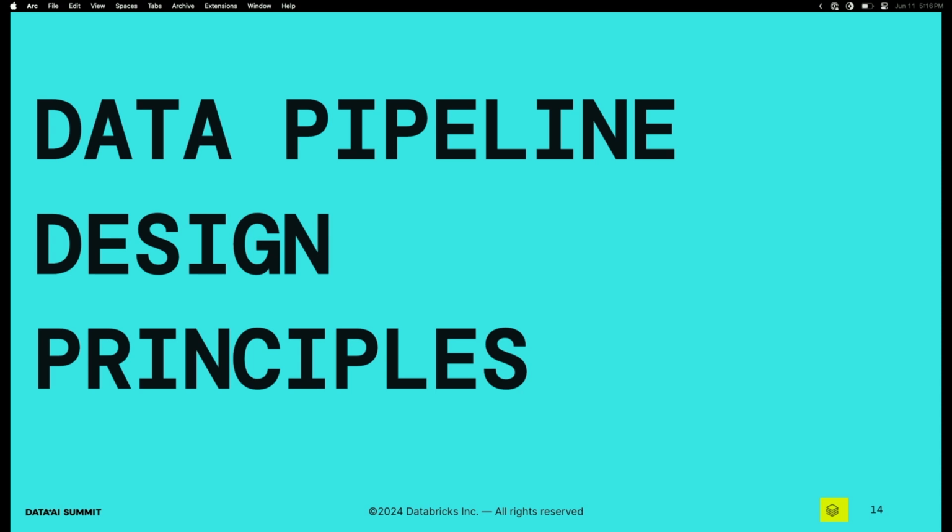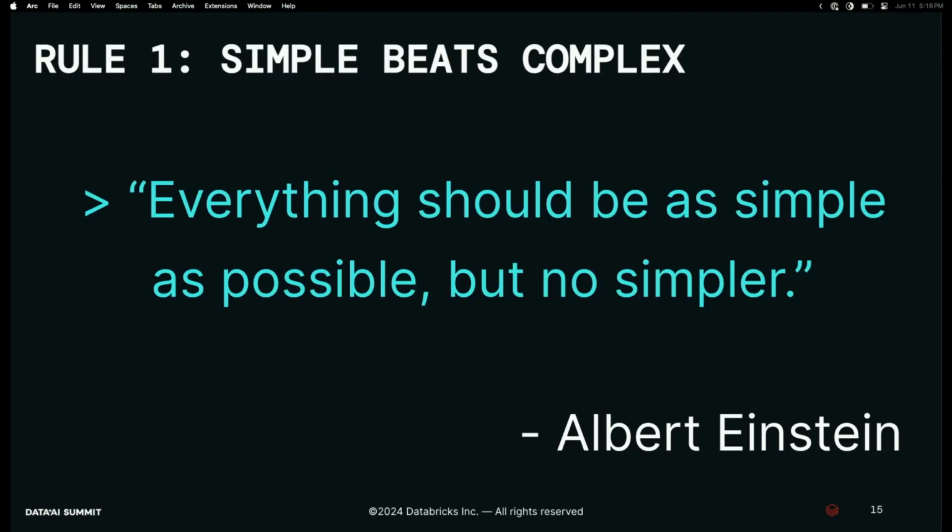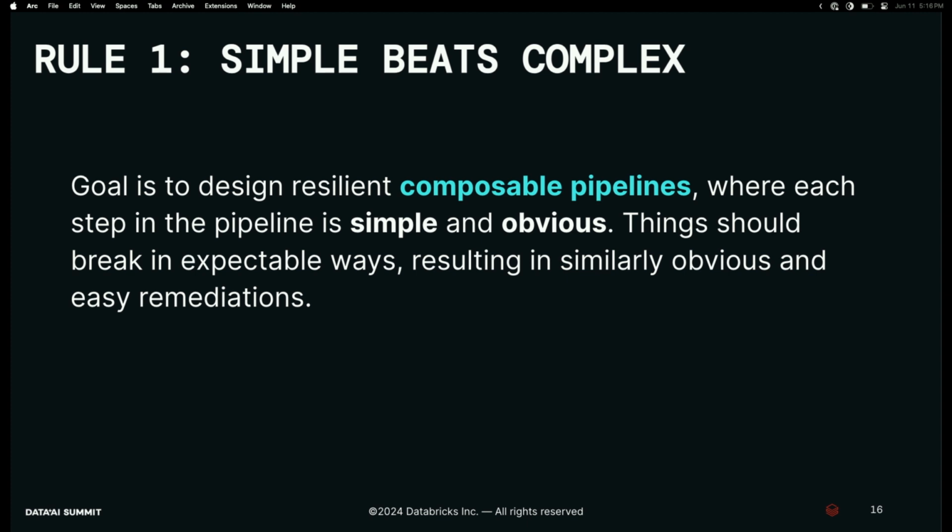All right, so let's get into some data pipeline design principles before we get into the stages. I like to start with this one. Everything should be as simple as possible, but no simpler. And we're going to talk about where complexity can shoot you in the foot. But just starting off with, we want simple designs that are composable. And by taking simple designs that are composable, we can build very complex and powerful things.